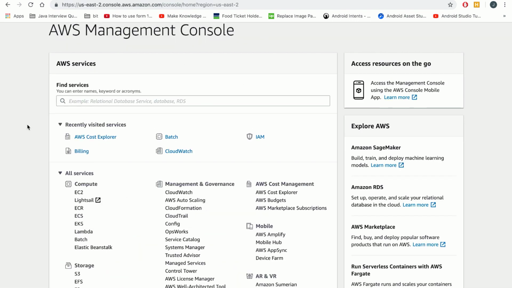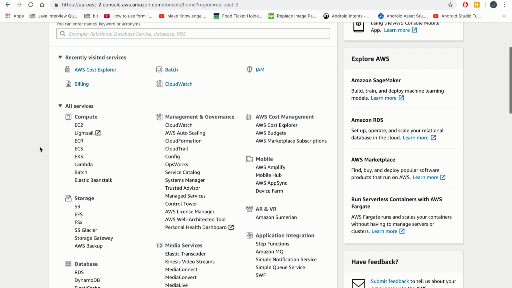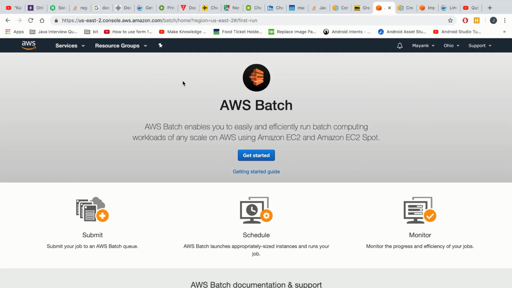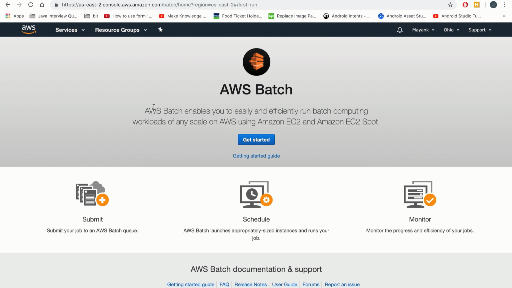Okay, so as you can see, this is the AWS management console, and I will go to this service, Batch. This service is under the compute section. So let's click on Batch. AWS Batch enables you to easily and efficiently run batch computing workloads of any scale on AWS using Amazon EC2 instances and Amazon EC2 Spot. So friends, there are two types of EC2 instances, simple EC2 and EC2 Spot. The major difference is just that EC2 Spot instances are very cheap.